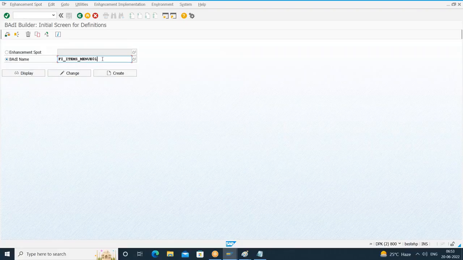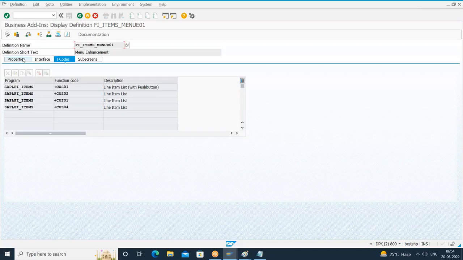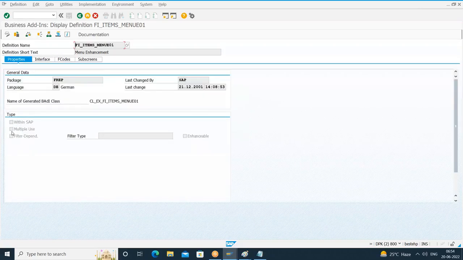Okay, I want to check whether this BAdI is a single use BAdI. Multiple use is not selected. A single use BAdI means I can have only one active implementation. Let me check whether this BAdI has any active implementations.